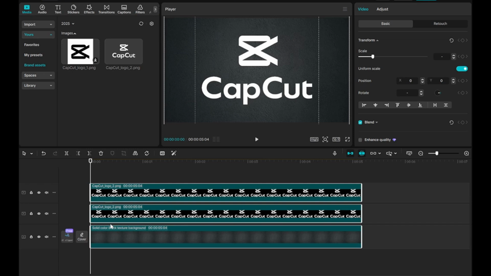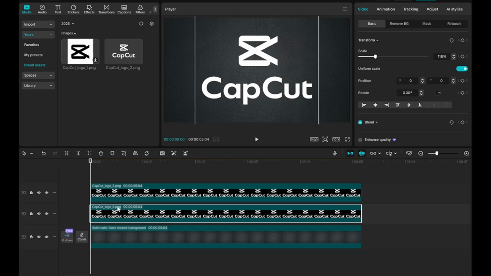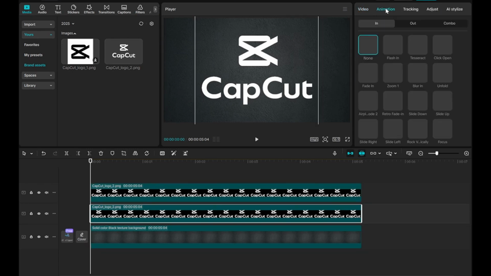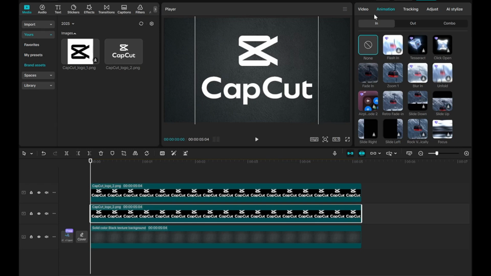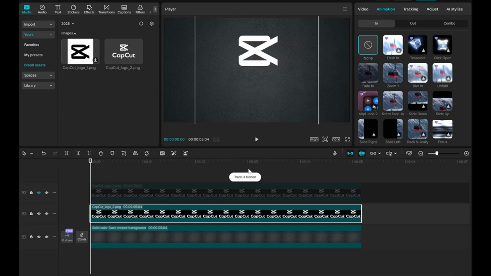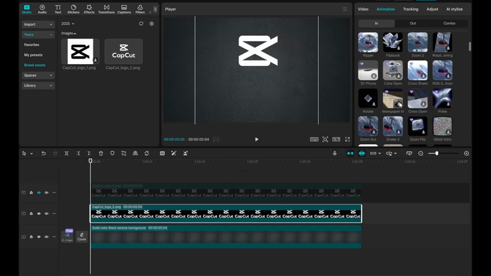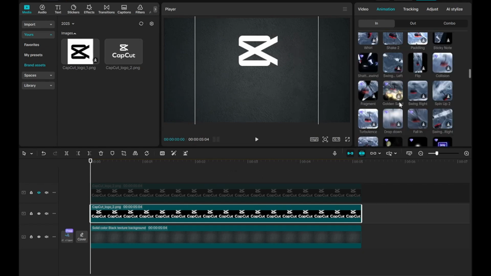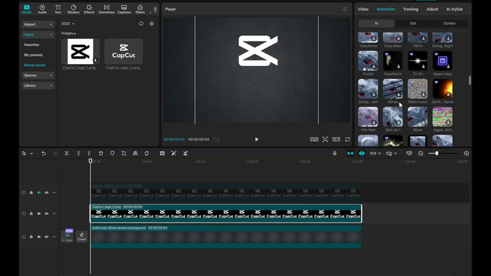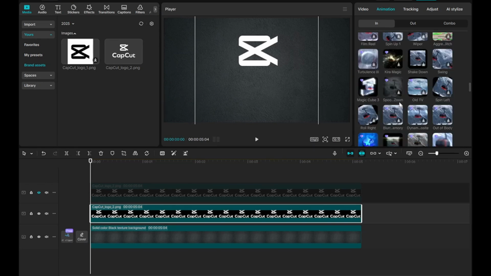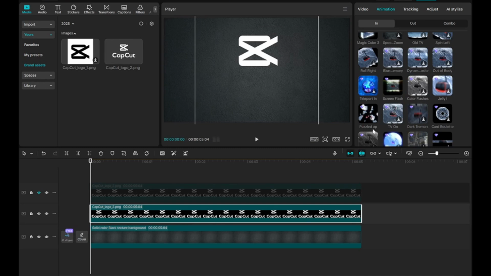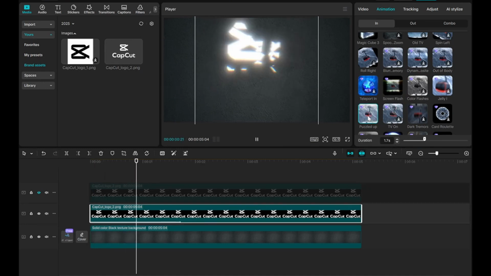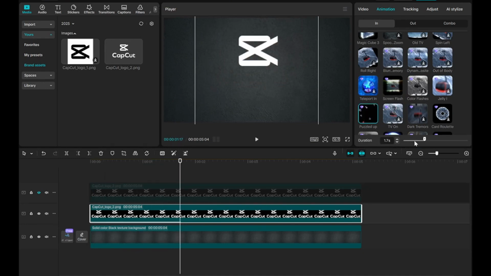To animate the logo, select it on the timeline. Go to the Animation tab and choose an animation from the available options. For the upper part, we choose Puzzled Up Animation. Set duration to 1.5 seconds.